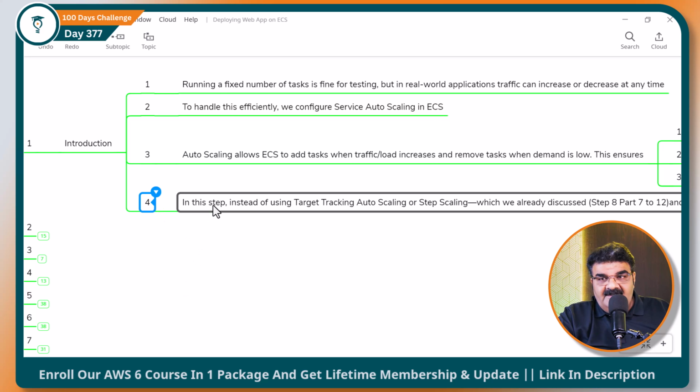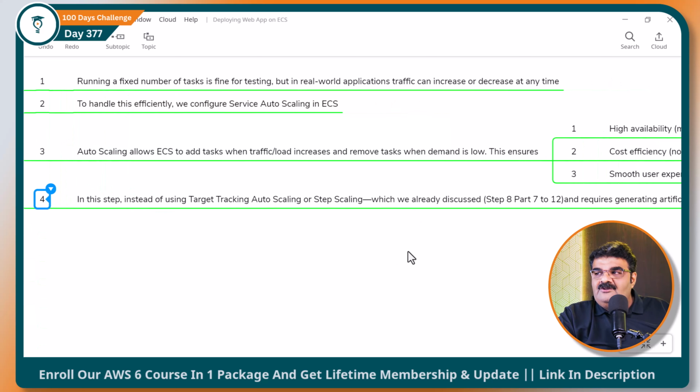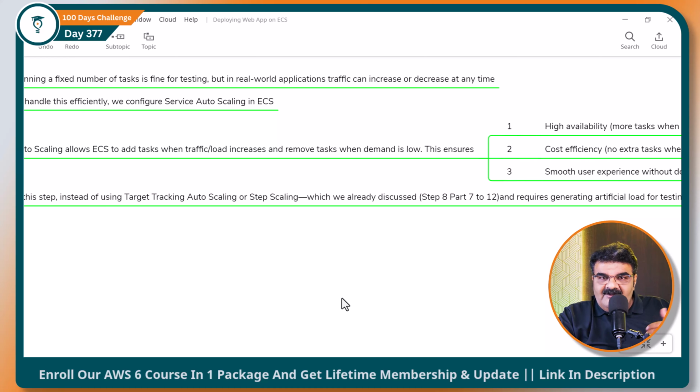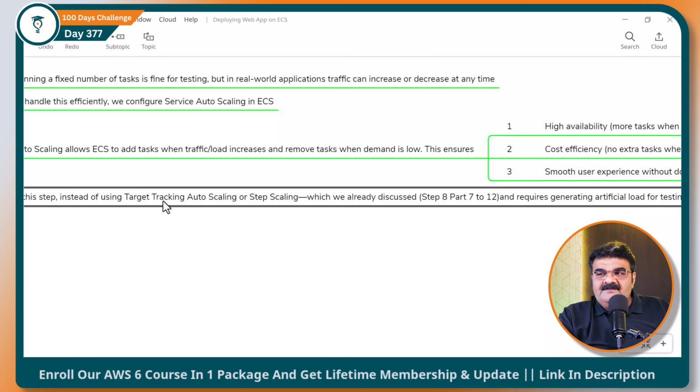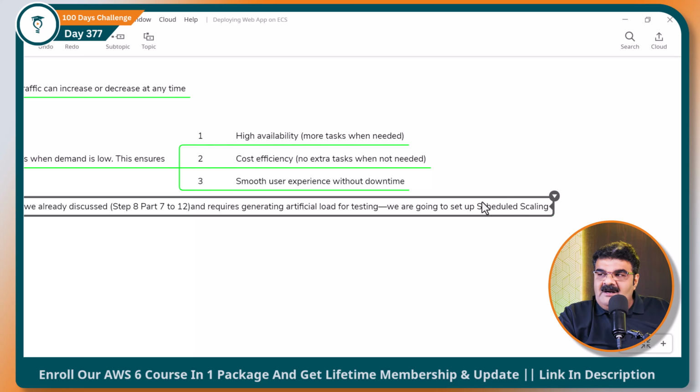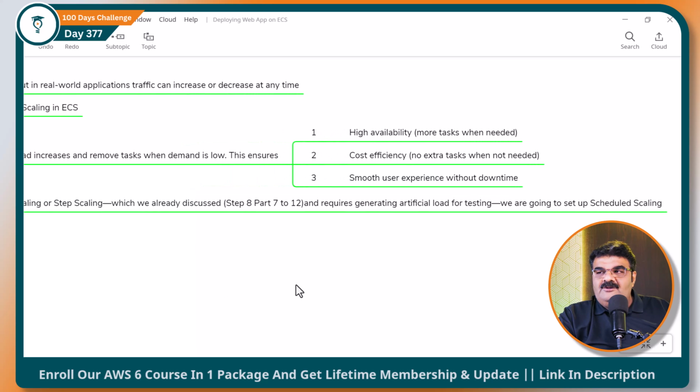In this step, instead of using target tracking auto scaling or step scaling, we are going to set up schedule scaling. In this ECS series, I already explained you about how we can set up target tracking auto scaling, and we also discuss about step scaling. But we need to discuss about schedule scaling as well. So we are going to set up schedule scaling into this particular lab, so you will get better understanding about another scaling option as well.